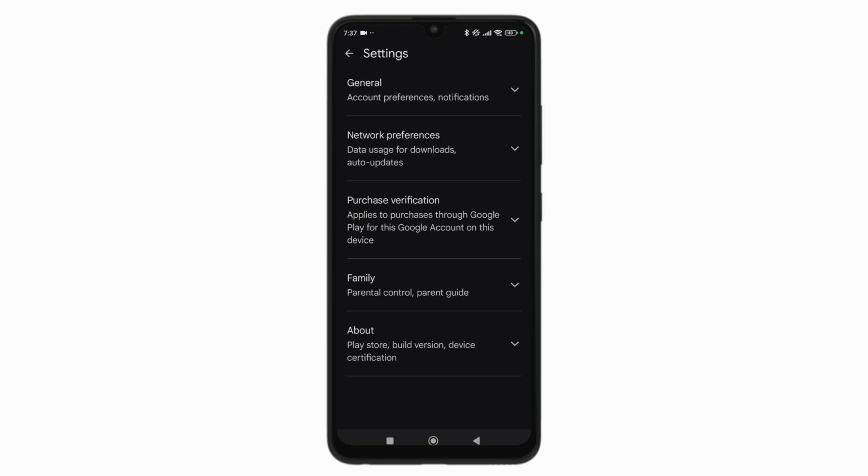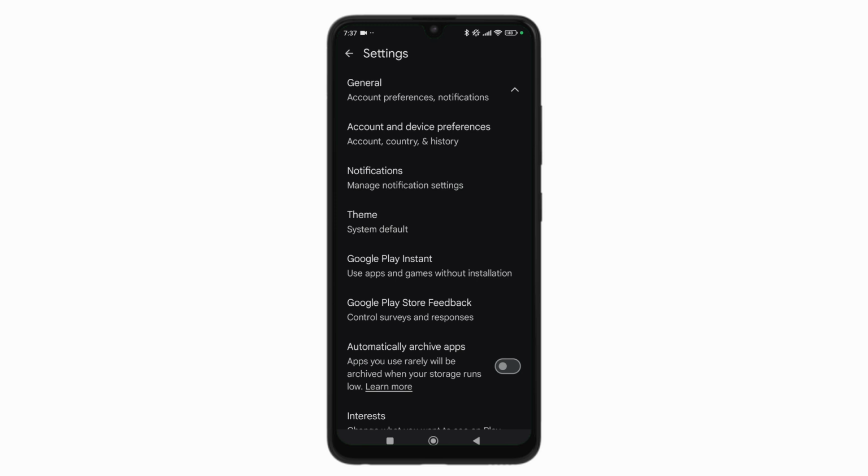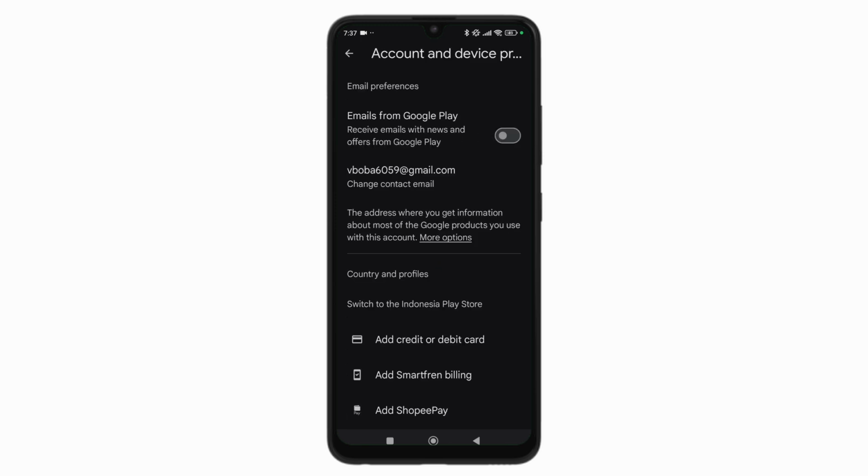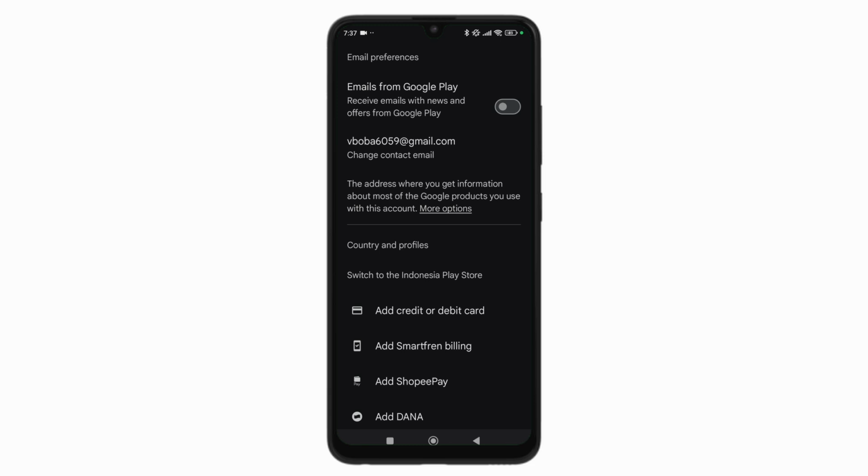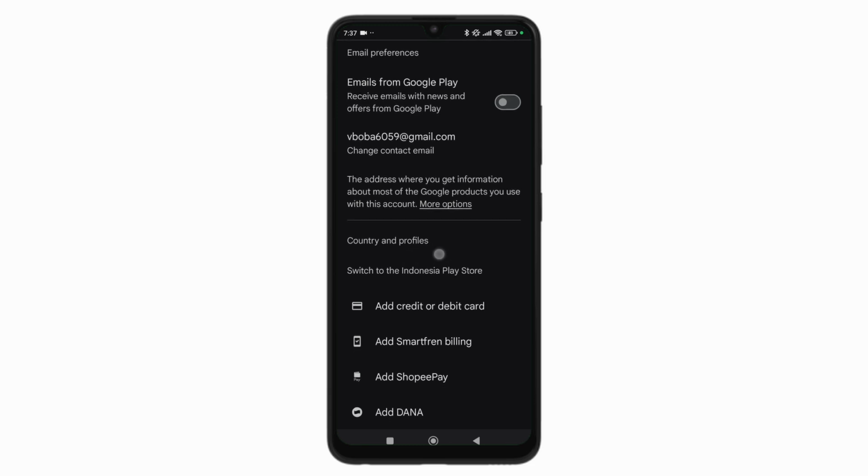Now on settings, go to general, account preferences, and notification. Now from here, go to account and device preference. Click on this. Now once here, scroll down and you'll have to find the country and profile section.